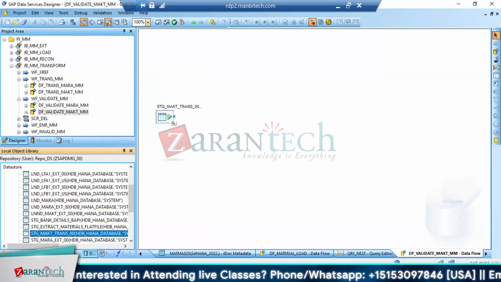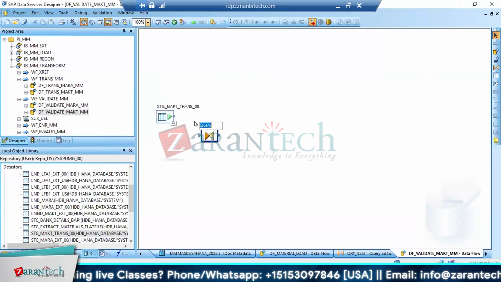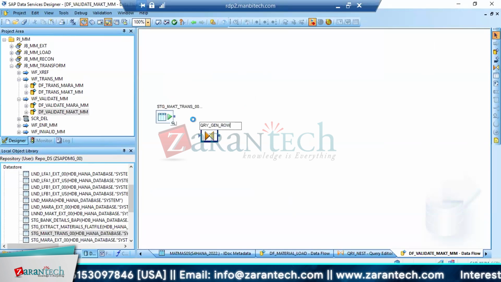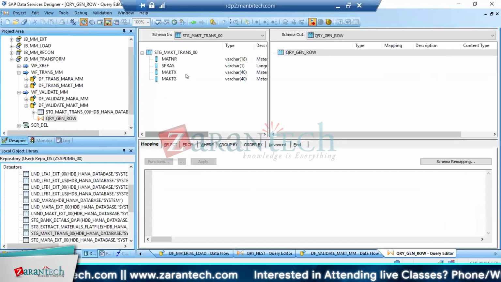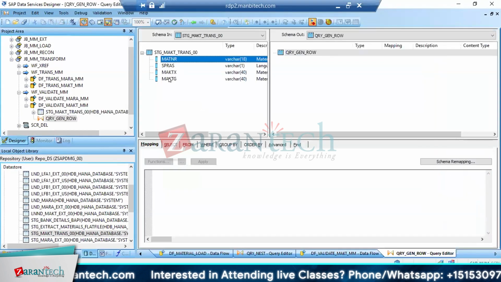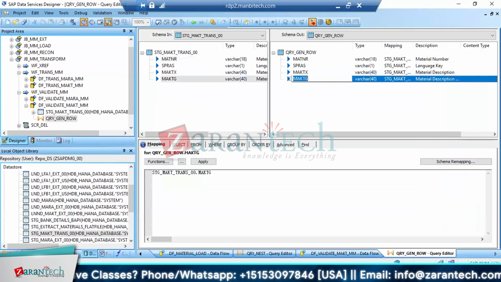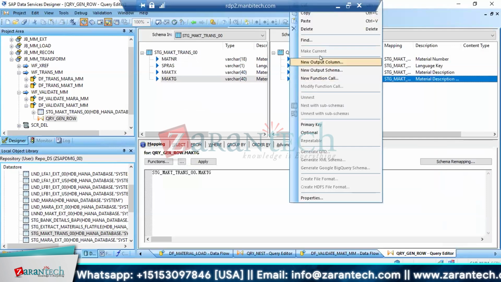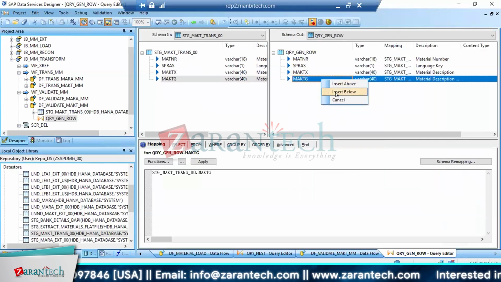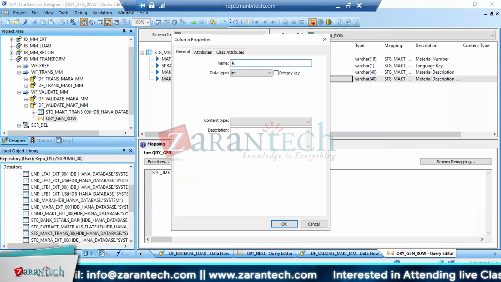The same structure. I will again create query underscore gen underscore row. I will just get everything over here. At the end, I can do something like new output column, insert below, row underscore num.